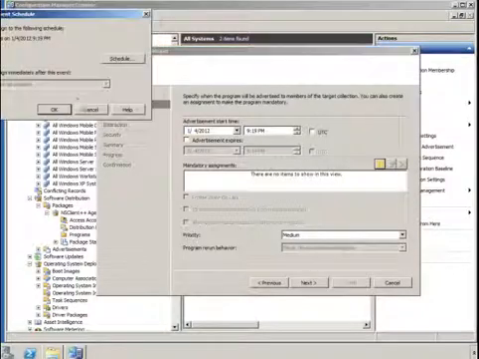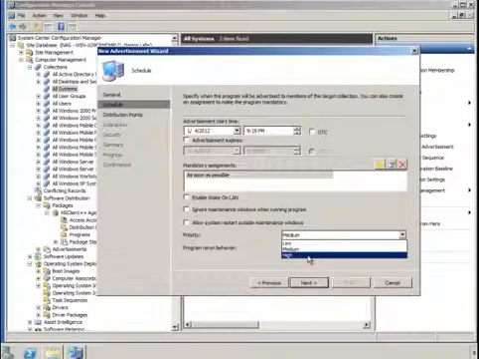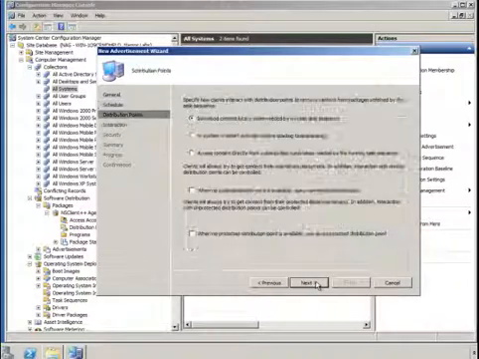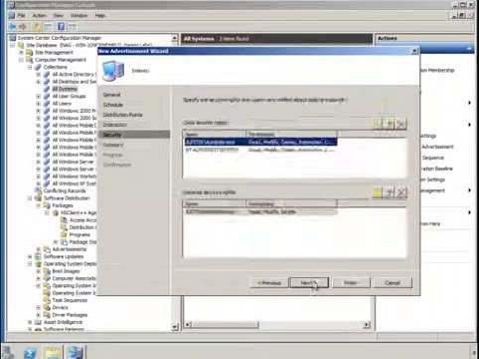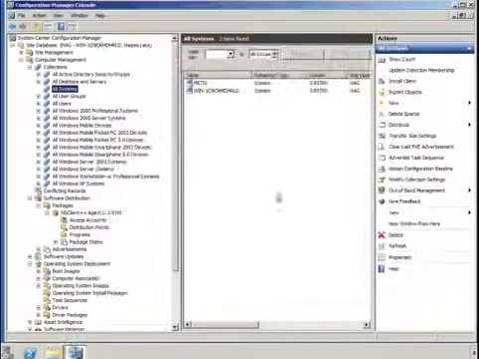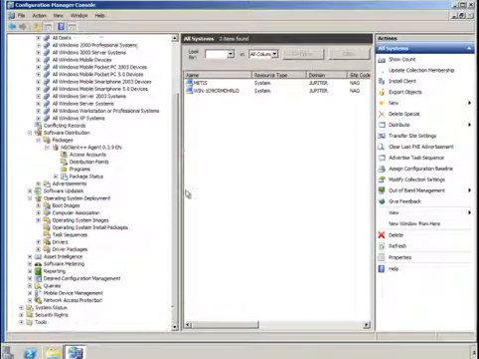We want it to run immediately, so we'll choose that option. We'll set this to high, and we want it to download the content before starting the sequence. So next, next, next, next, and we're done. Okay, so we've successfully set it up to be advertised to our client.